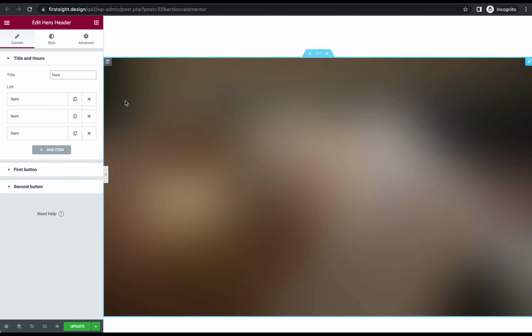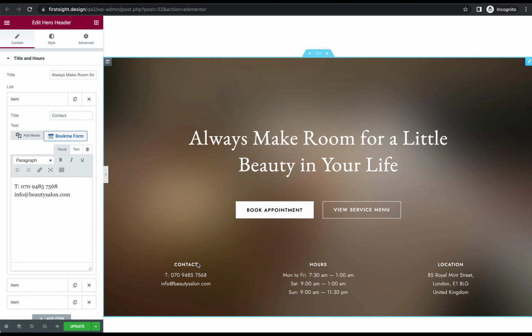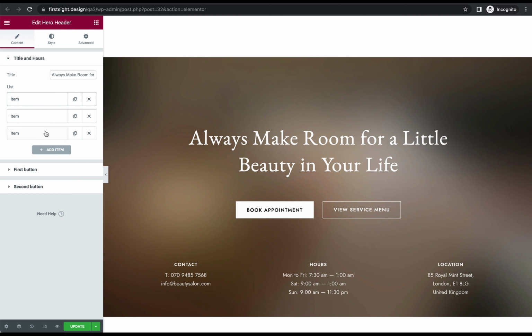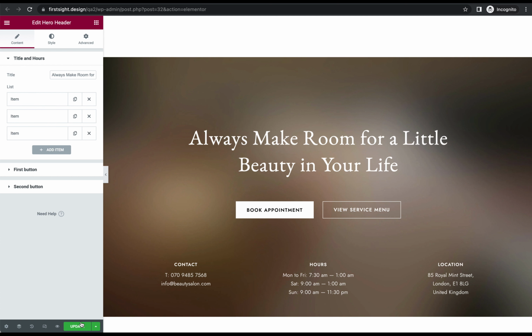I'll go back. And then there are 3 items, where each item corresponds to the contact information on the bottom of the screen. So I can here change the title and the information under the title. I can go one by one, just type your information in here, you'll see it in the preview, click on the update button to save changes, and that's it, you are done.